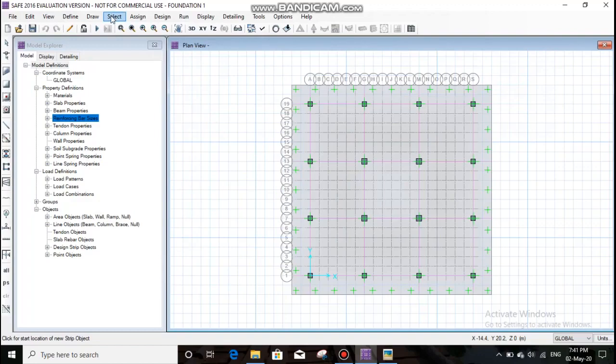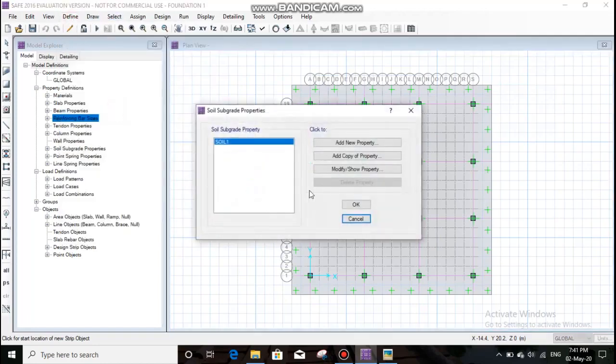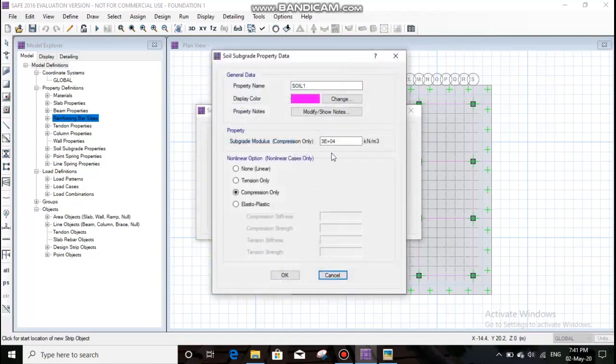Then you have to assign the properties to them. You have to define the soil subgrade property also. Soil 1 modified. Here the subgrade modulus K value, the formula for it is safe bearing capacity upon the total allowable settlement. Here in this case we have taken 300. The safe bearing capacity and allowable settlement is 1 centimeter, so the K value comes 3 into 10 power 4 kilonewton per meter cube. So make sure you set the value accordingly.